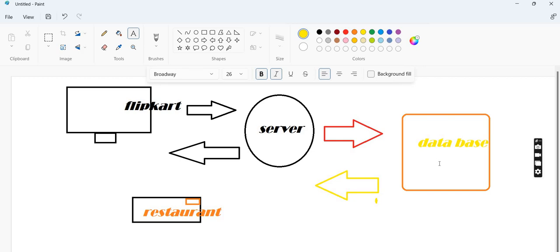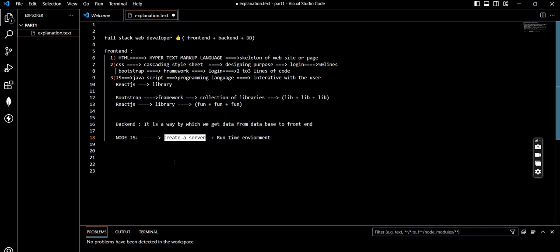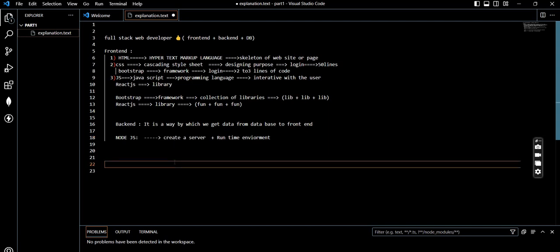This database, what does it do? It gives whatever data is asked by the server. The server takes all the data given by the database, and again serves it to the person who is sitting on the Flipkart website and searching. Understood? The main use of this Node.js is that it just creates a server. It works as a mediator. His work is to serve the data.